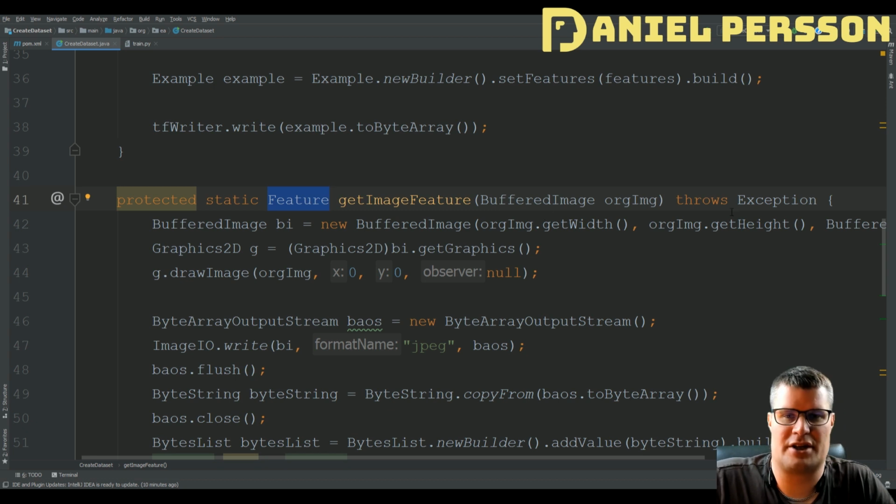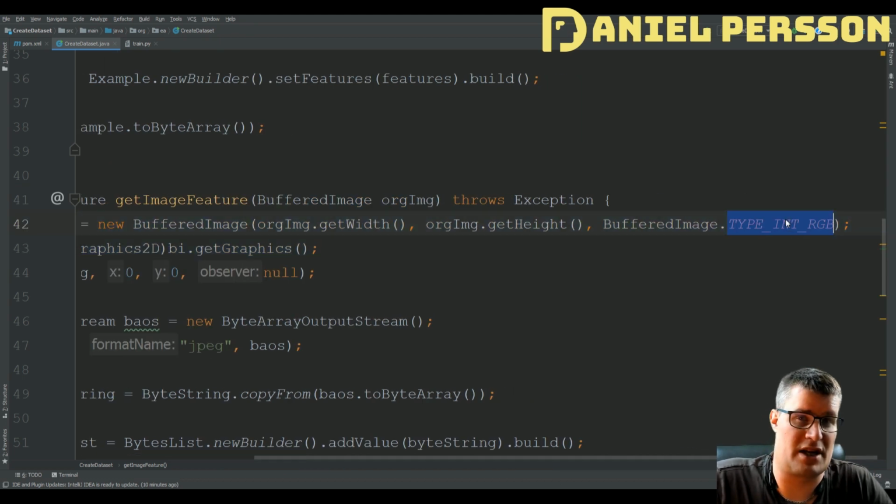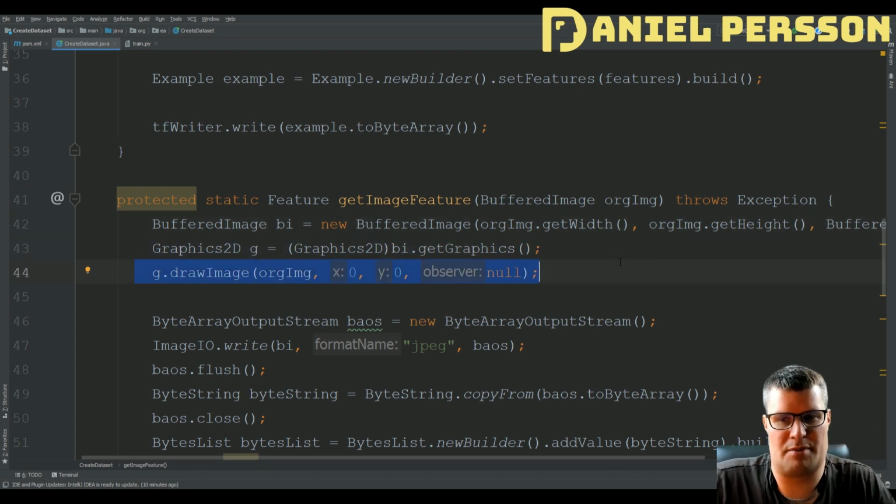So if we look at the feature here, it will actually give you back a feature, but it's a string feature. So first up we take our image and we will create a new image from that. We will create a graphic, and this new image is of type RGB. And then we'll create a graphics object. We'll draw our image into that RGB image.